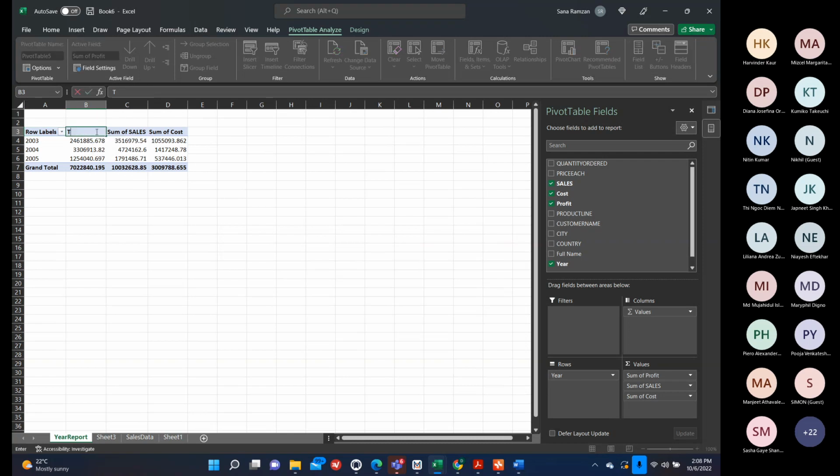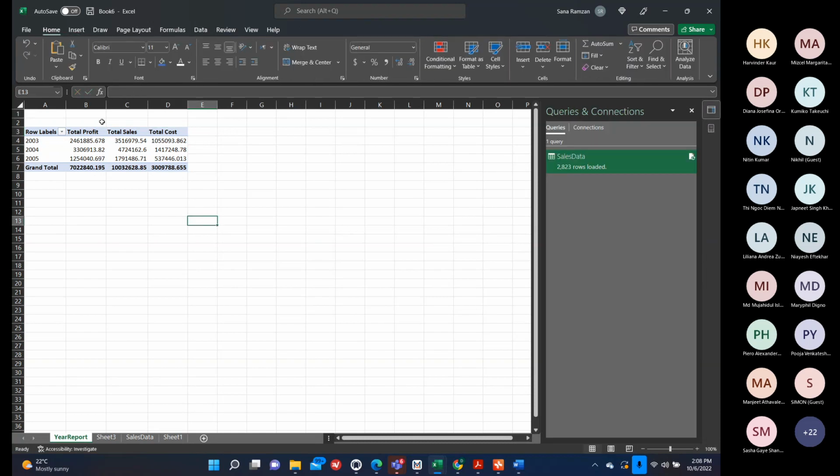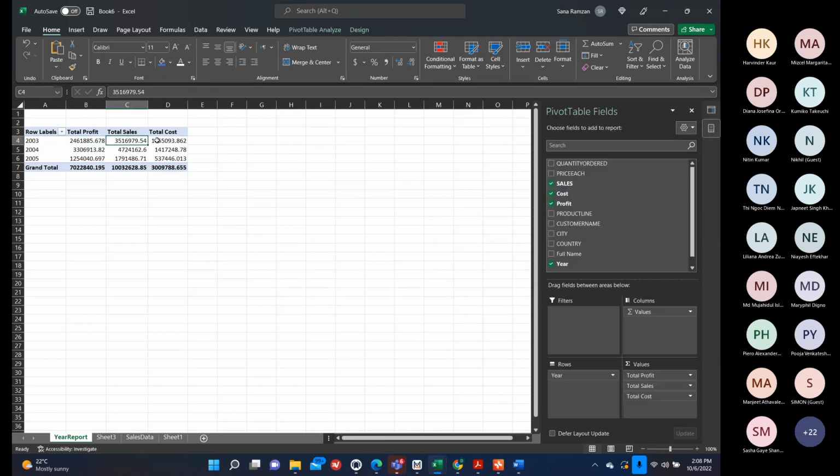Now I will rename this. Let me name this as total profit, total sales, total cost. Okay. Now, whenever you show your manager data, you need to present it well. So these things are number formats. You need to change them to currency formats.